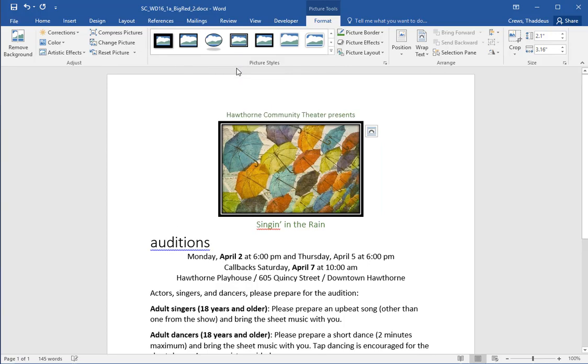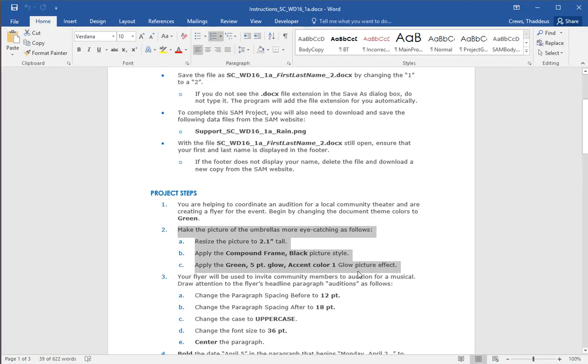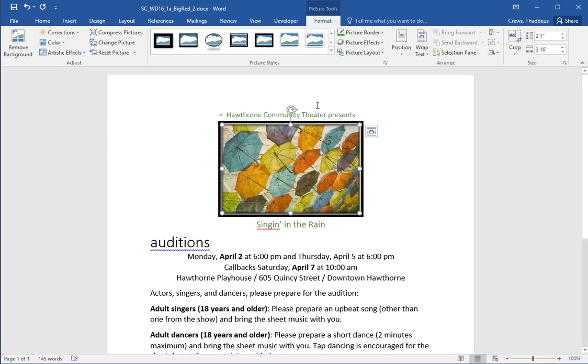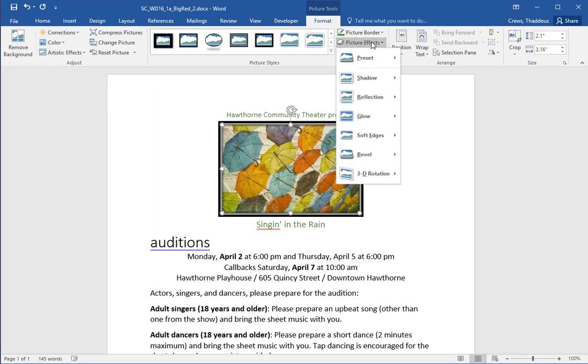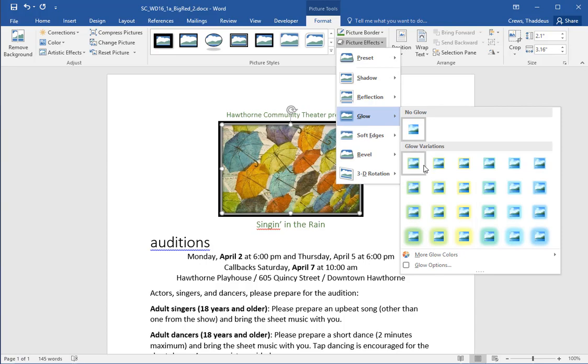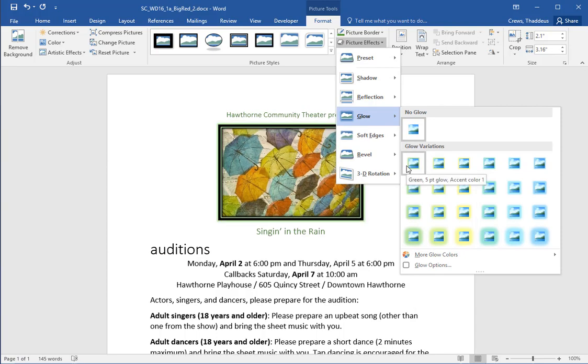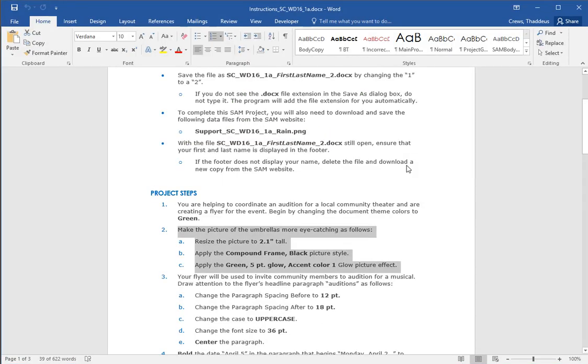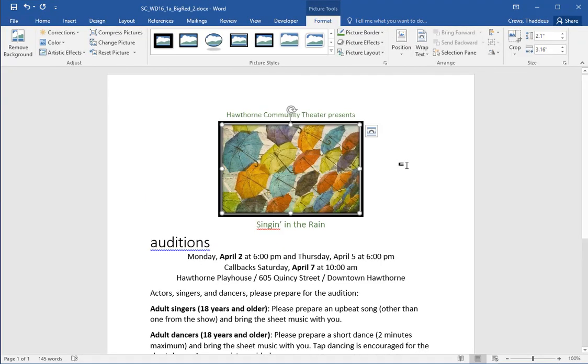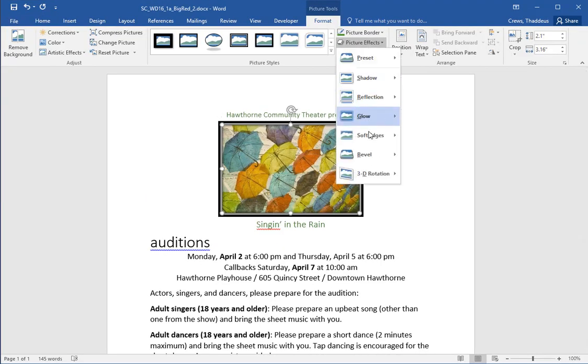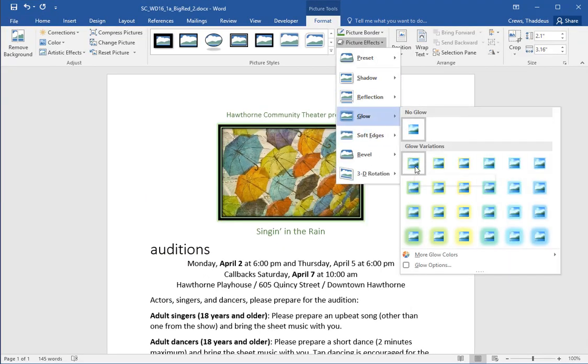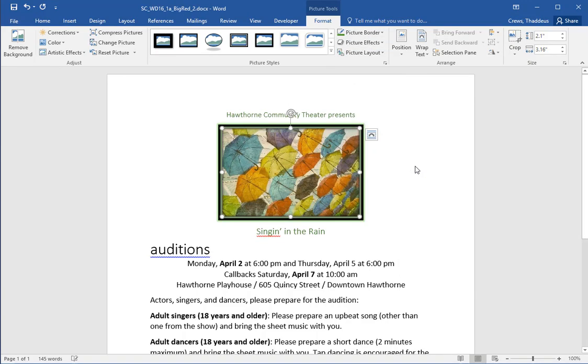And we want to do a glow picture effect to be the green 5-point accent color 1. So with the picture selected, picture effects, glow, green 5-point, accent color 1. Green 5-point, accent color 1. Okay.